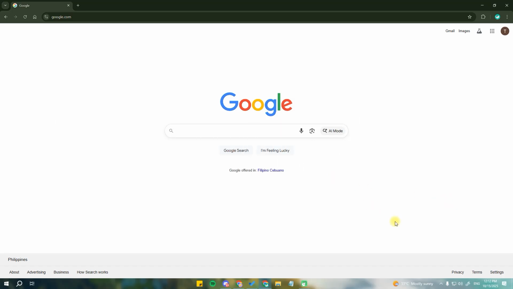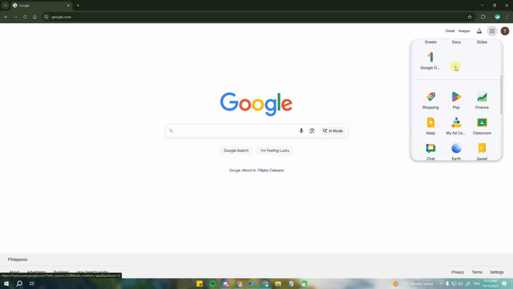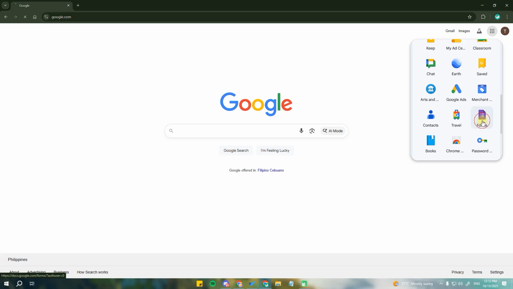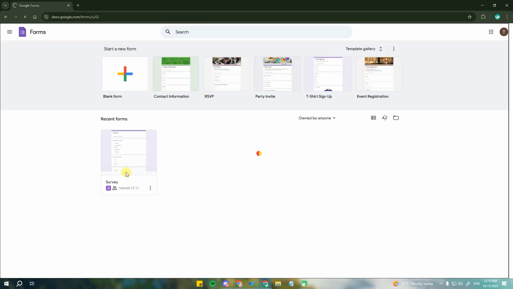Hey guys, so just open up your browser and go to google.com, log into your Google account, and click on the menu icon for the Google Apps at the top right beside your profile picture. From here, scroll down and we are going to click on Forms and select the form you want to turn the responses into PDF to.